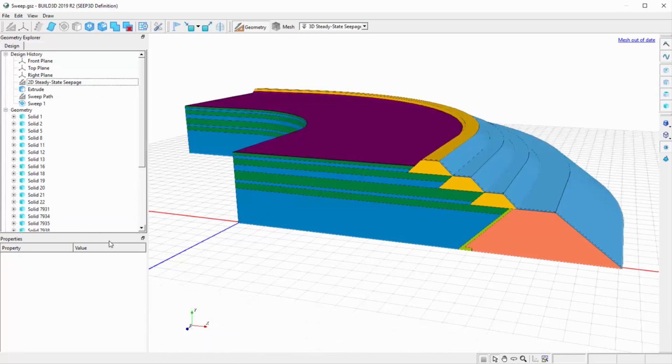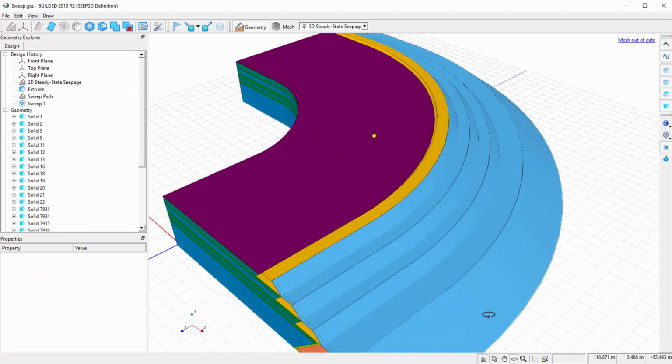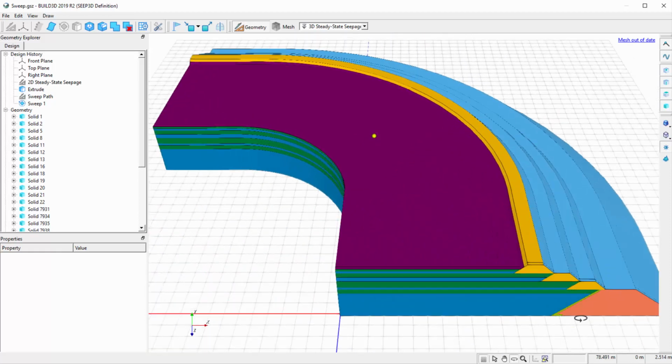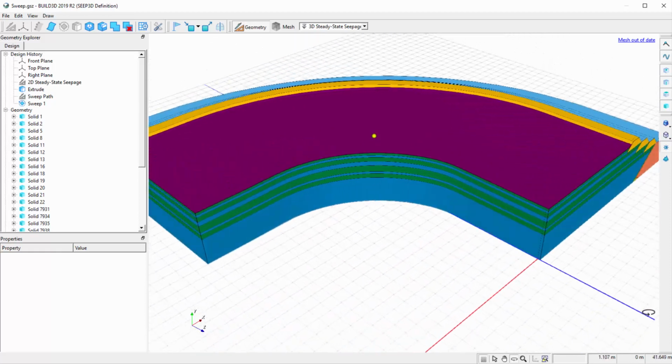We see that the model domain extends around the defined corner, and the materials and boundary conditions have been applied accordingly. We would need to generate the finite element mesh before solving this analysis.